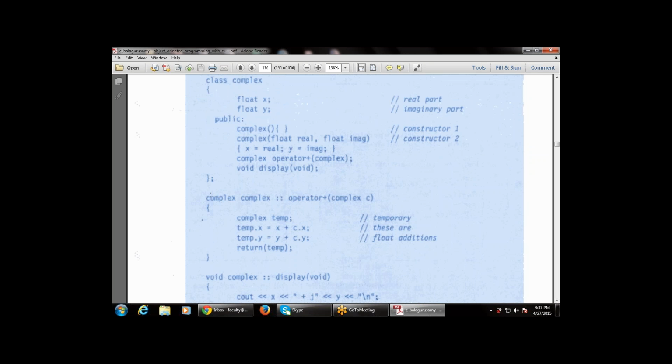Then the definition is given over here. What is defined over here? The operator function definition: complex, the scope resolution operator, operator plus complex C. Complex is the name of the class. Then there is the scope resolution operator, then operator plus. Why is operator plus used? Because we are overloading the plus operator, so it is defined as operator plus.